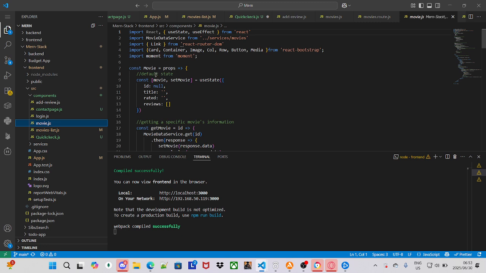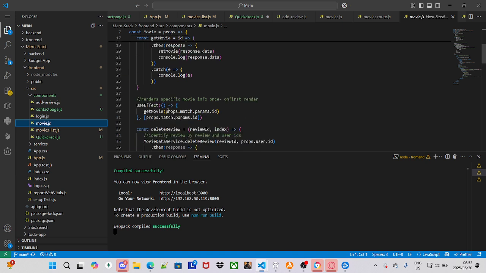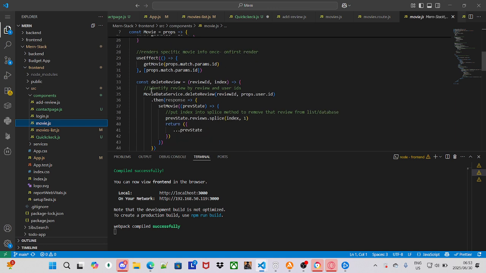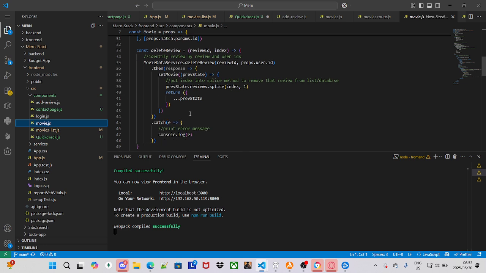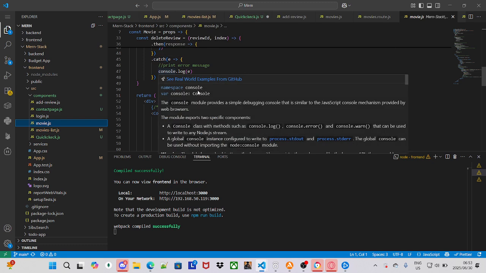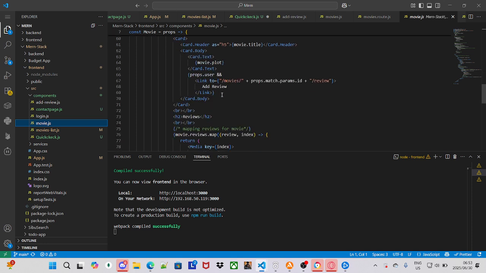Okay, so what is happening here? We're doing a default state and then getting a specific movie's information, and then it renders a specific movie info once on first render. Then we identify the review by adding a review and its user ID, and then putting an index into a splice method to remove the review from the list database. Then it prints a console.log, which is print error message. If it's not matching, then it shows the card displaying a specific movie's information.